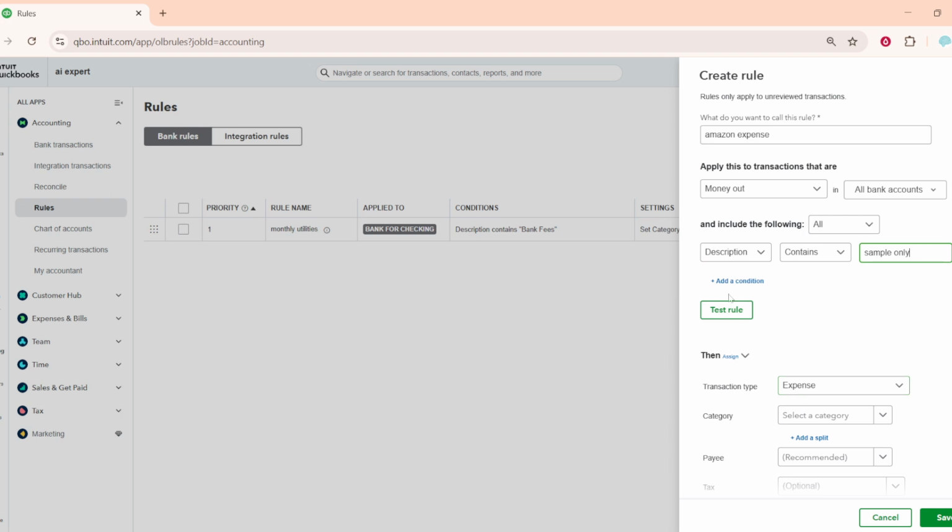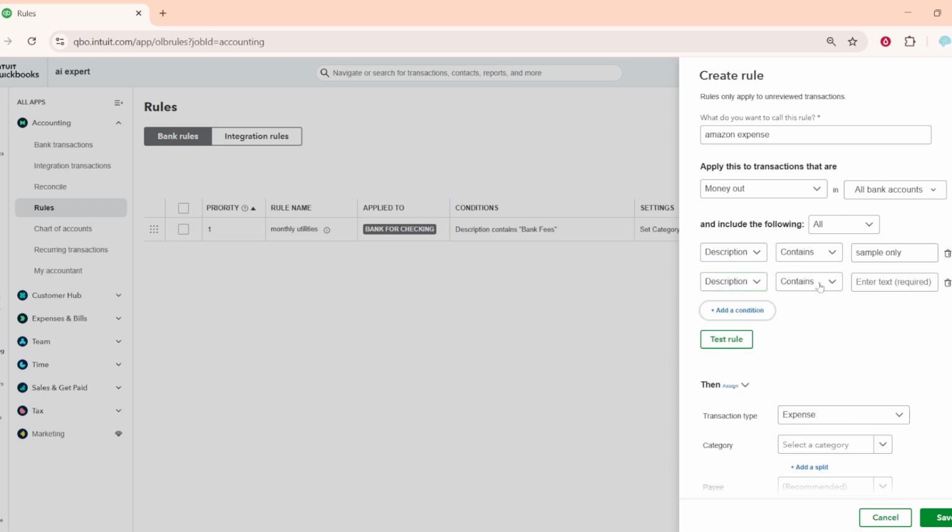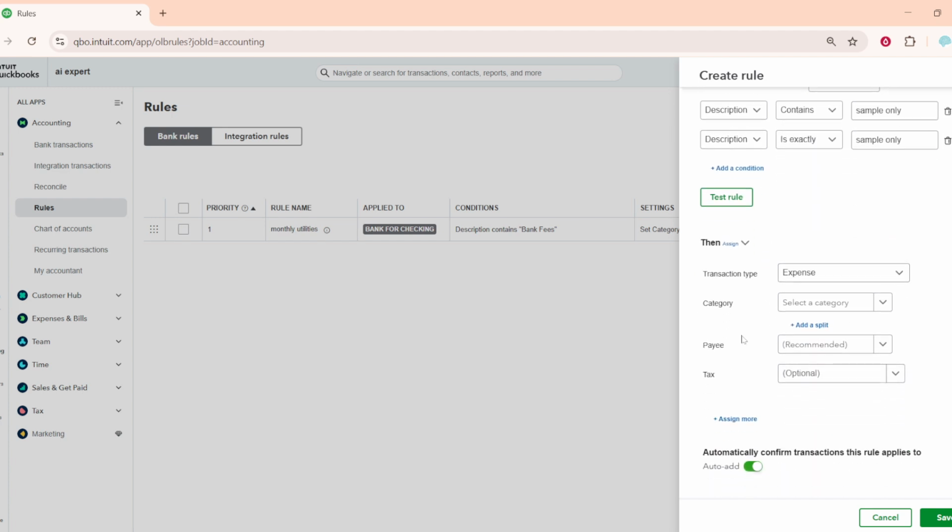With the conditions in place, define the actions QuickBooks should take automatically. Choose the category you want these transactions to post to, such as advertising expense, and set the payee to keep your vendor history clean. If your workflow uses customer, class, or location, you can assign those here as well to keep reporting accurate. You'll also see an option to automatically add to my books.